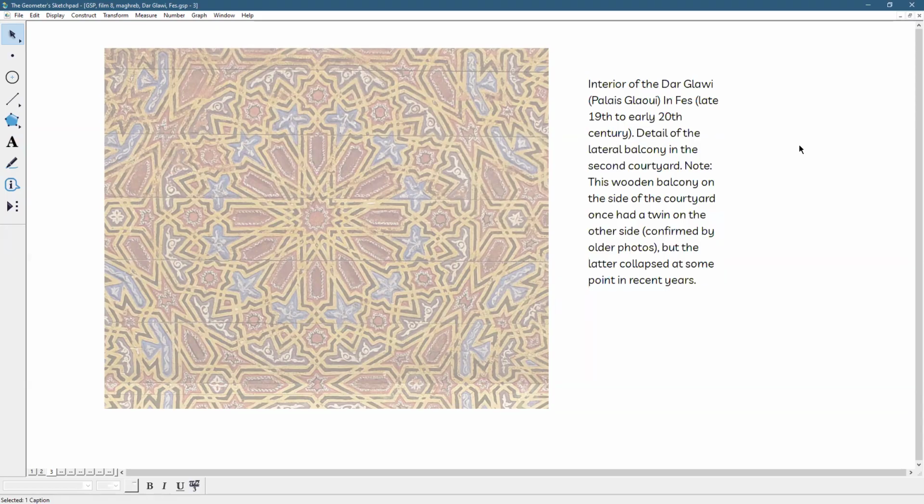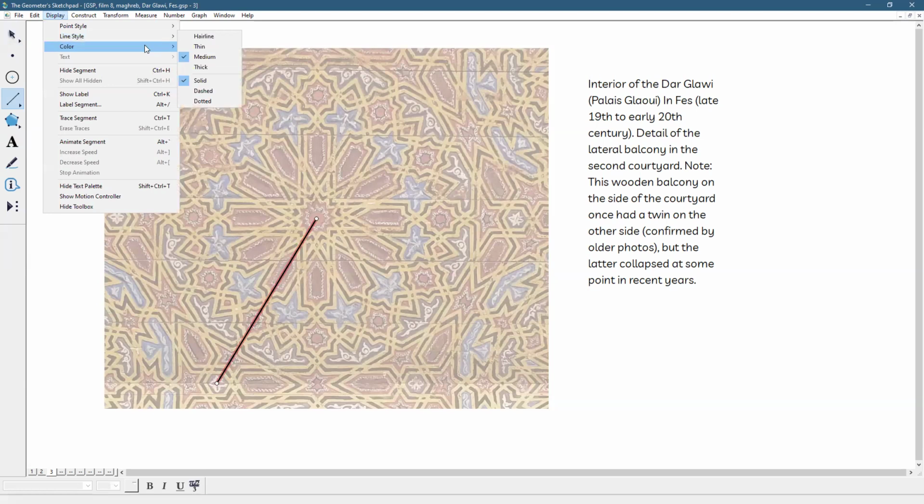Now you have here a description. I got this description from the internet. That is really nice. But let's go to the geometry. So if you will be watching this video, you can search for Dar Glawi or Palais Glaoui. This is in French. So you will find a description of this palace, and you will be able to read this properly. Now let me start drawing. I just draw the line, display, and that is color red.